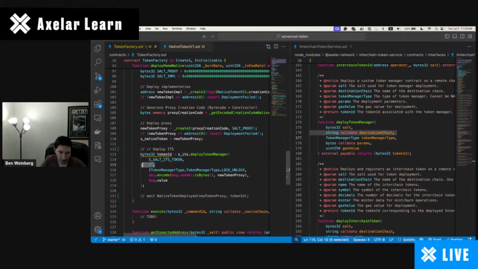Notice for us, it's empty. That's because we're deploying the token manager on the same chain as this contract. We're not sending a cross-chain call here, so we just leave it as an empty string. Next is the token manager type, which I already mentioned. We're doing lock unlock for us.